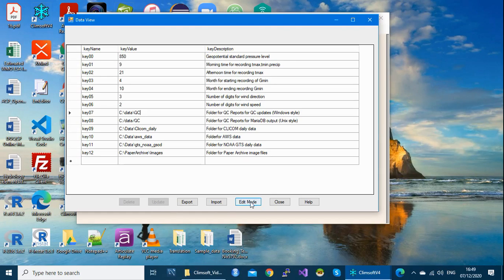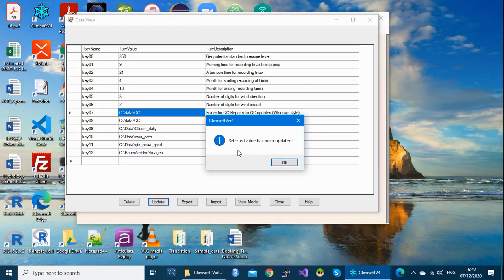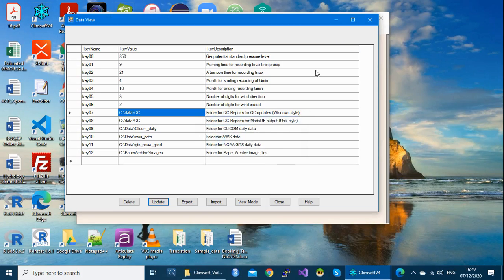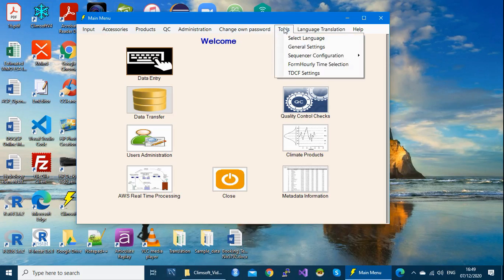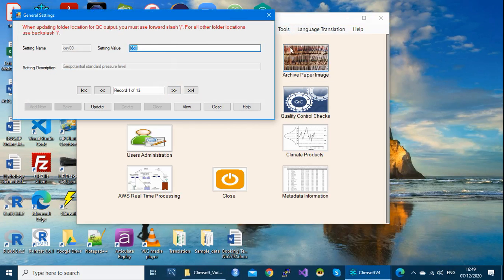So you click on edit mode to activate the update button. So now it is active, and then you click on the update button, and your changes are now successful. So then say OK. So if you close this one, and you scroll using this one, you go to tools again, you refresh a bit.